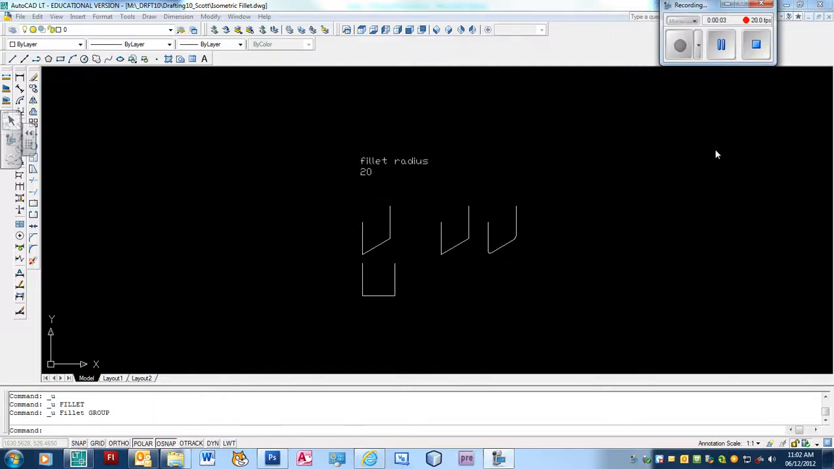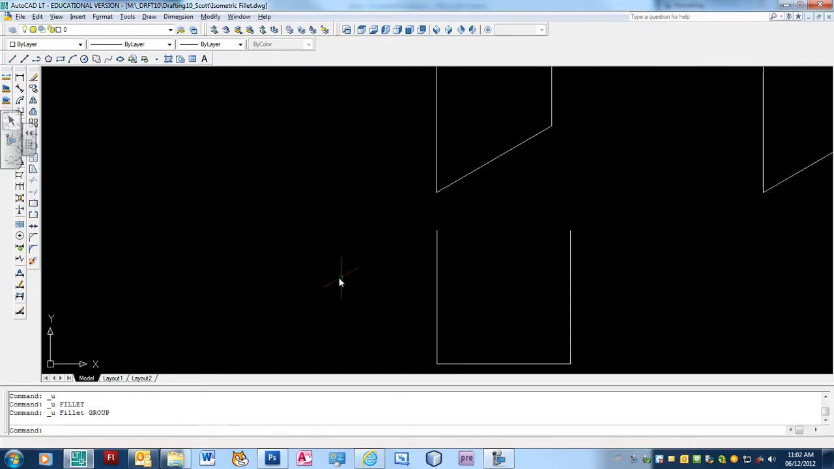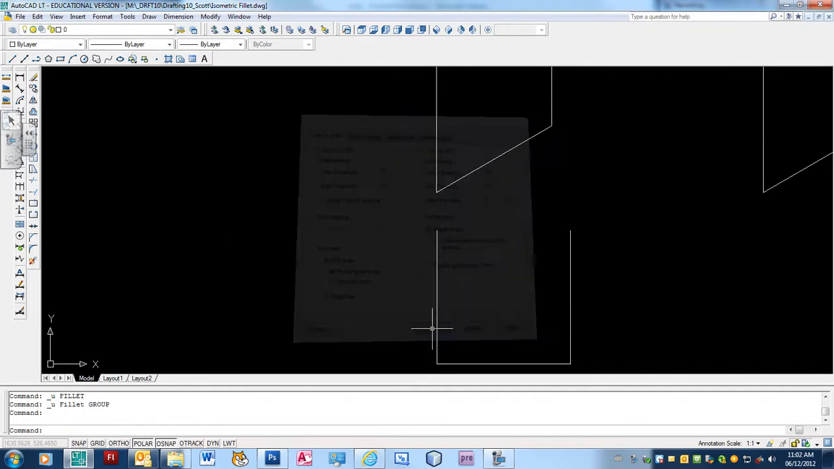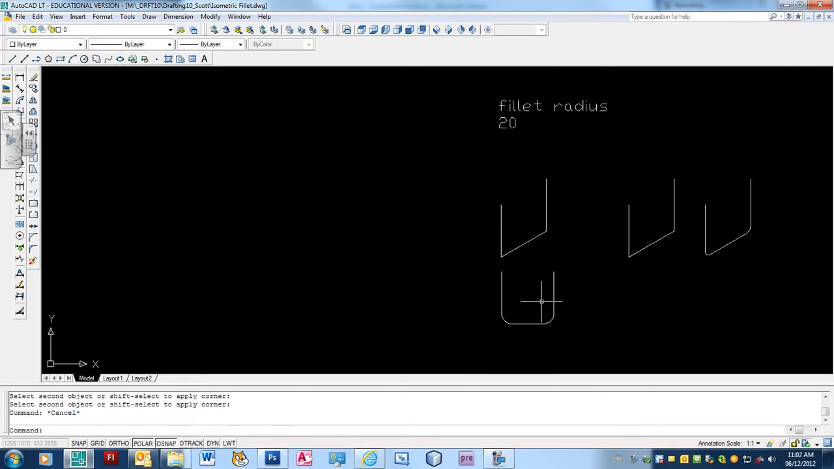Hello ladies and gentlemen, in Drafting 10, this tutorial is going to be on creating an isometric fillet, or an isometric round. If you remember in our orthographic unit, we used the fillet tool to create rounded corners, and it was quite simple to use. All we had to do was go to the tool, select our fillet radius, in this case 20, then select the two lines that you wanted to apply the fillet to, and AutoCAD does the rest.